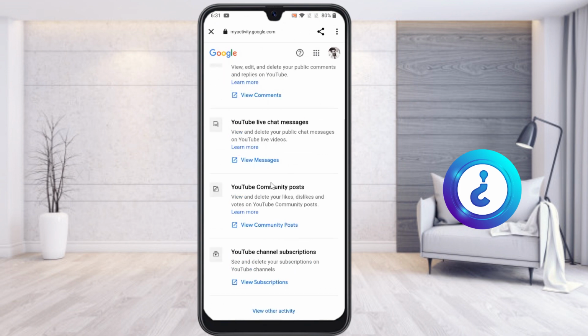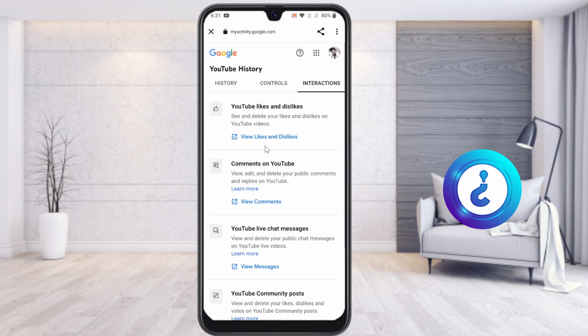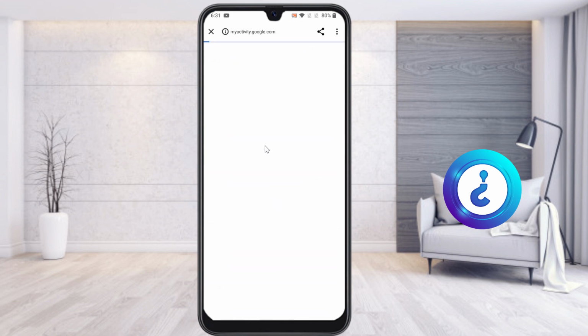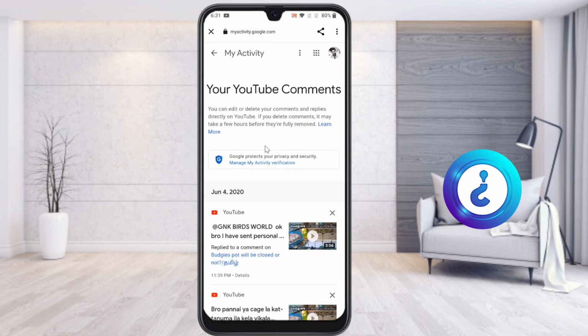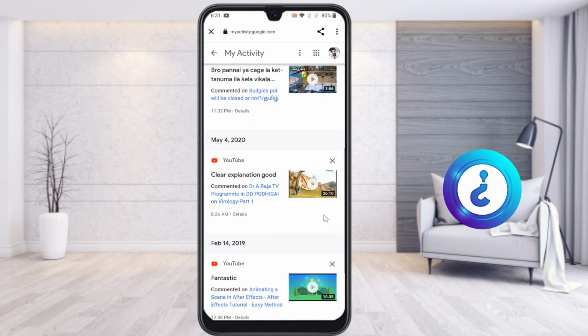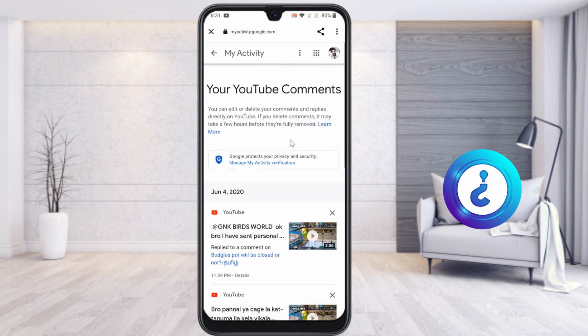You can see the activities, and you can see the dislikes, likes and comments, so that you can delete them and have access. For example, I have given this comment, so if you want you can see it, otherwise you can delete it. All the activities will be there. If you want an activity removed, you can do so according to your needs.